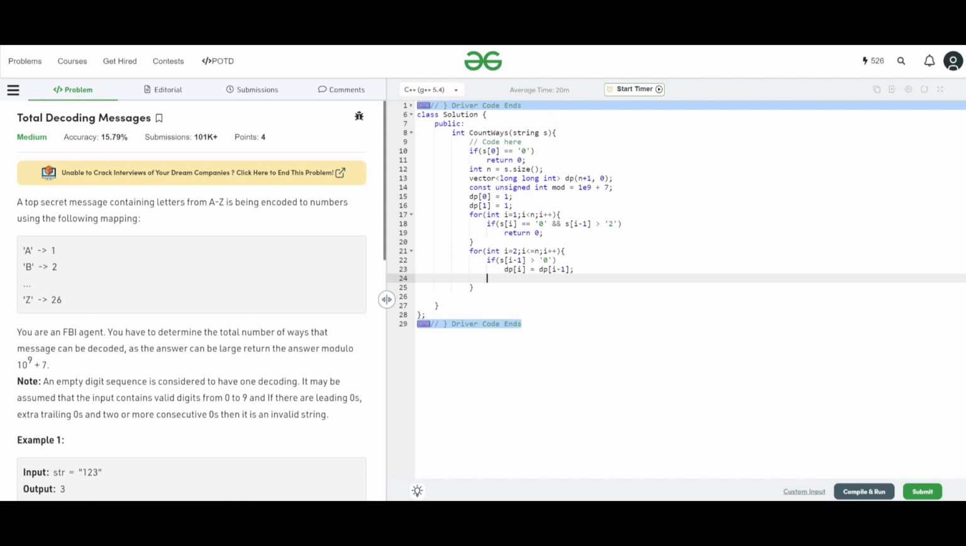The second if statement checks if the previous character of the string is 1 or if the previous character is 2 and the current character is less than 7. If either of these conditions are true, it means that the current and previous characters can be combined to form a valid two-digit number, and therefore the dp value at the current index is incremented by the dp value two places behind it. This is because if the current and previous characters can be combined to form a valid two-digit number, then the current character can be considered as part of a two-digit number and added to the previous count of ways to decode the string.